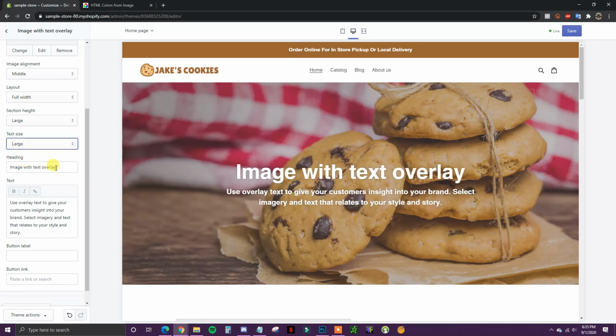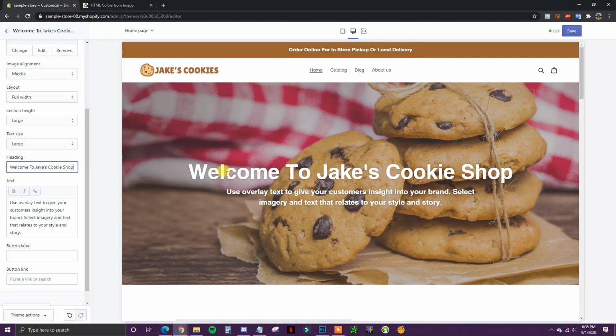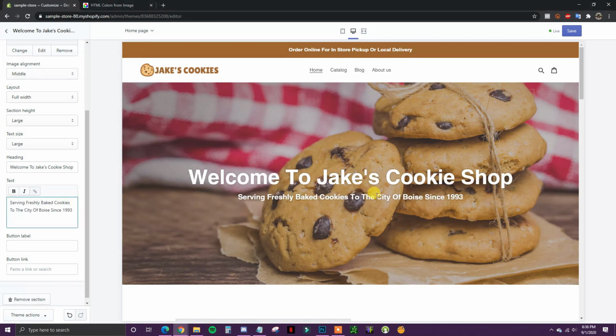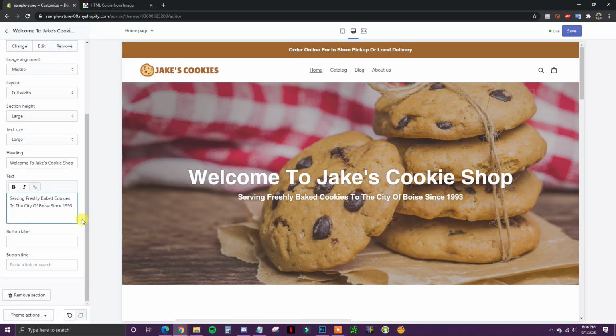And then right here we have the heading text. This is where you want to put something relevant to your business. You can put something like welcome or the name of your store. This is essentially where you put a greeting, and then right below in the smaller text you can put something like a tagline. As you can see, I've put in a few examples of that right there.